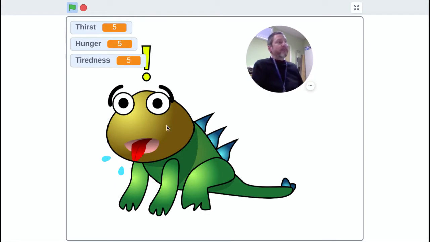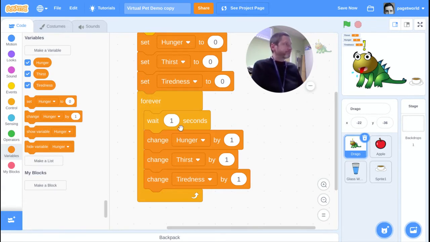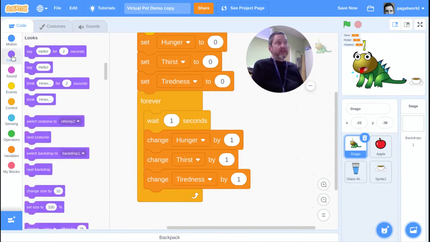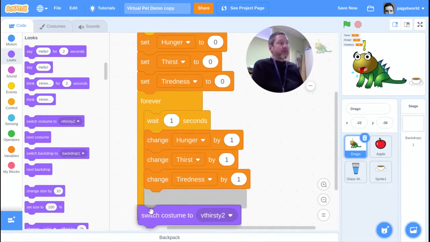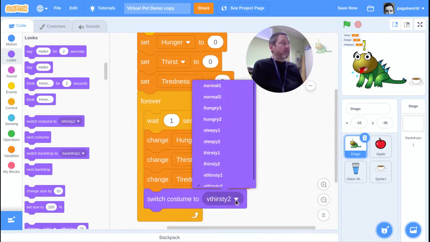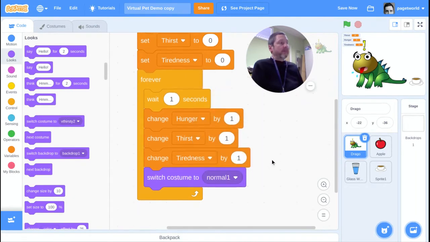Excellent. But my guy here, my costume, my dragon guy isn't changing costume at all. So what we then need to do is look at those levels and decide on the costume that our pet is going to have. So I'm going to suggest that we start off by just having a normal costume. So we'll start this loop. We will switch costume to normal 1.